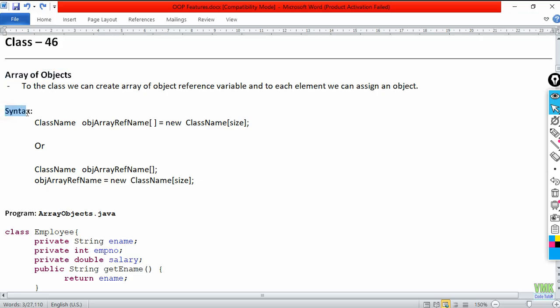First of all, we understand the syntax. Class name, then you give the array name, and an array is indicated by using square brackets. After this reference variable you use square brackets, is equal to new of class name, again with square brackets, where we give the size of the array. Or you can also write the class name and array name, then on the next line array name is equal to new of class name of size. So either you can write it in two lines, or in a single line, based upon your requirements.